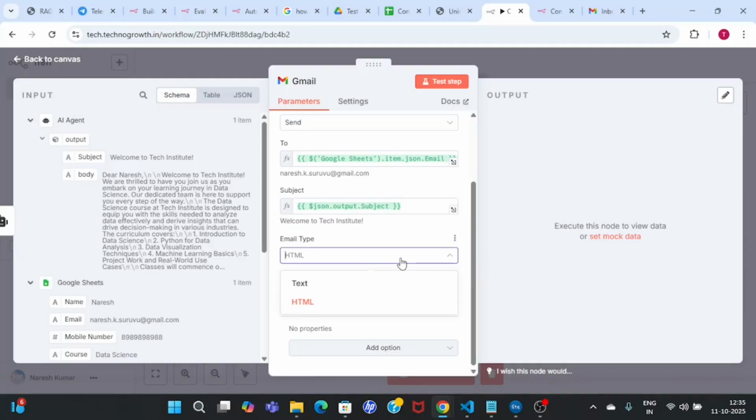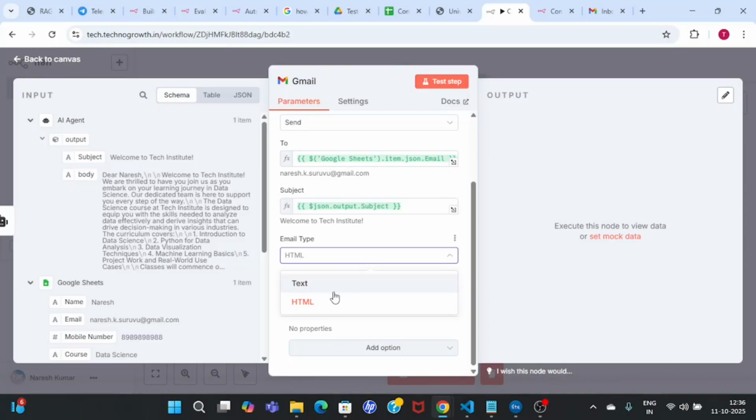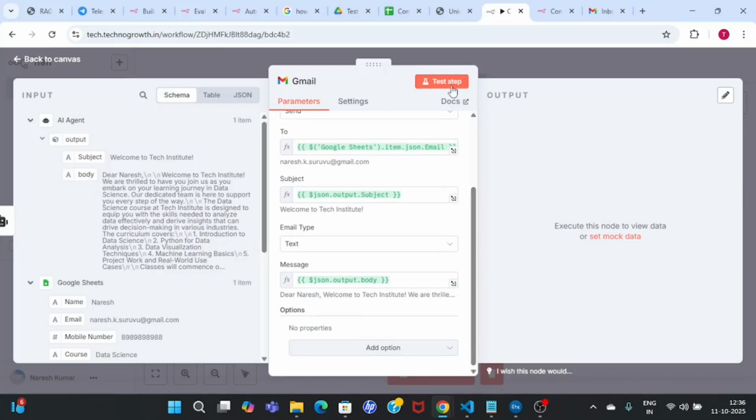Now for the email type, you have a couple of options: one is text email, another is HTML email. Right now, if you see this content, it is a purely text-based email, so I have to select text as the email type. You can also select HTML if you are passing the body as HTML content. Now I have to fill in the message. The message is nothing but this body, so select this body over here. Let me quickly test this and see whether I receive this email in my email account. Test step.